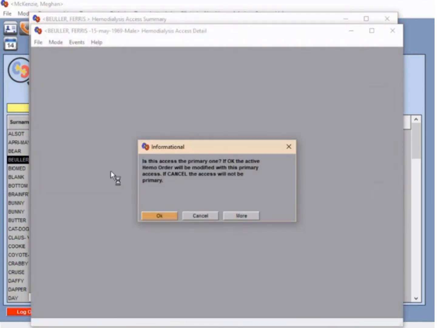You can see here a message has come up. This message is asking me if the new access will be the primary access. If I choose OK, this new access will become the primary access in our active hemo order. If I choose Cancel, I can still add the new access. However, it will not be set as the primary access.